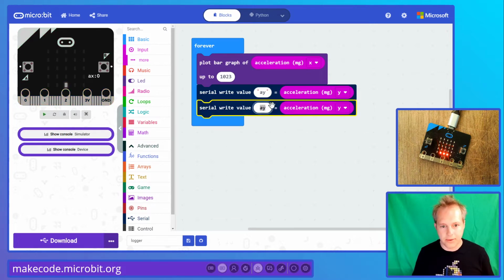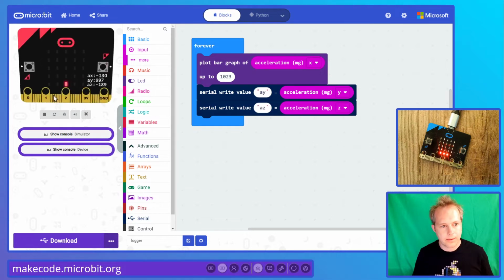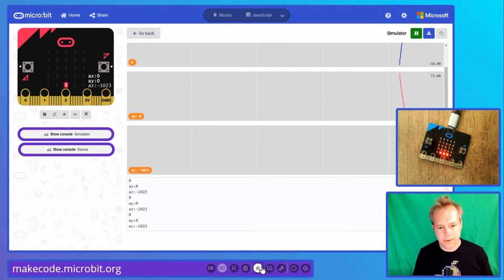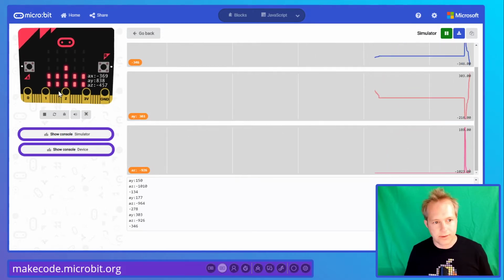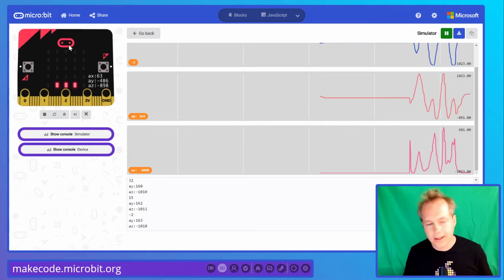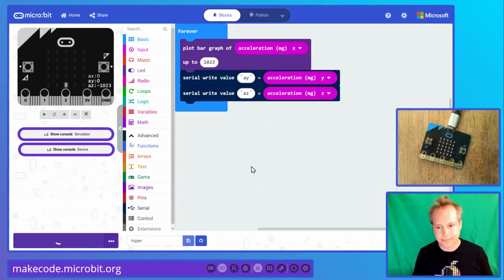So I can have the 3D reading of the accelerometer. You can test this in the simulator. You'll see you have 3 charts. So in the simulator, you'll see you have 3 values, and you can move your microbit around, and you'll get all the values there. But you want to get it on the device, so go ahead and download this.